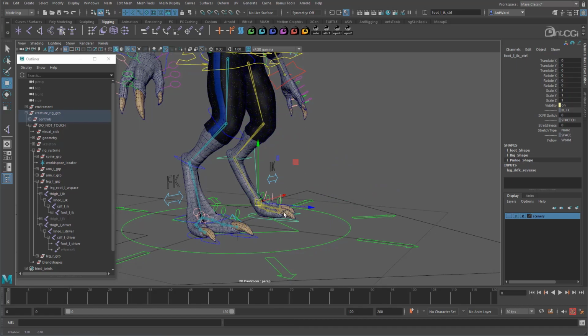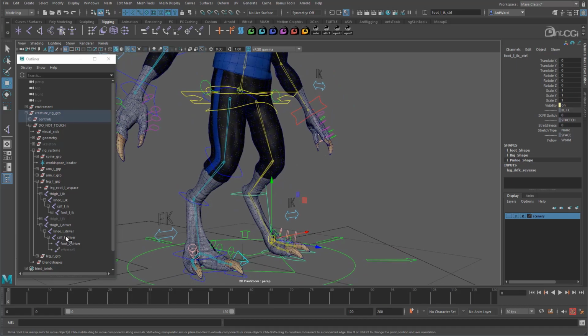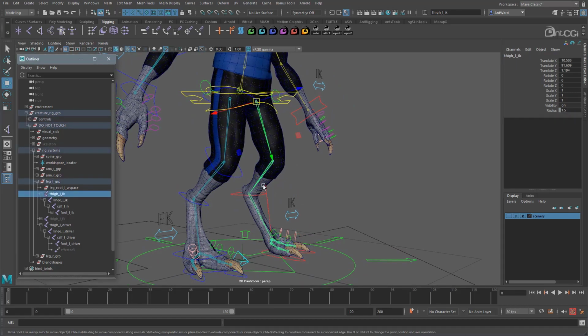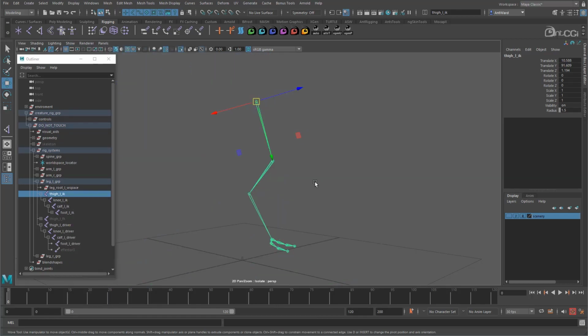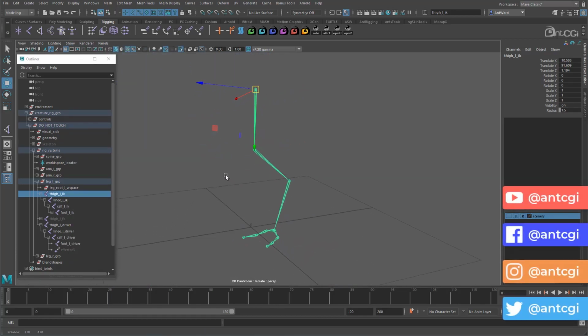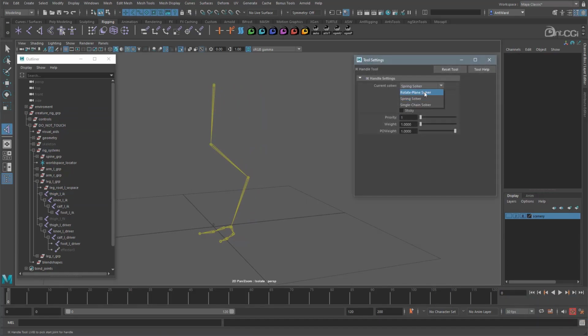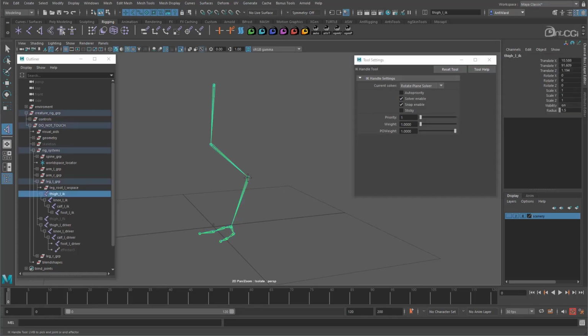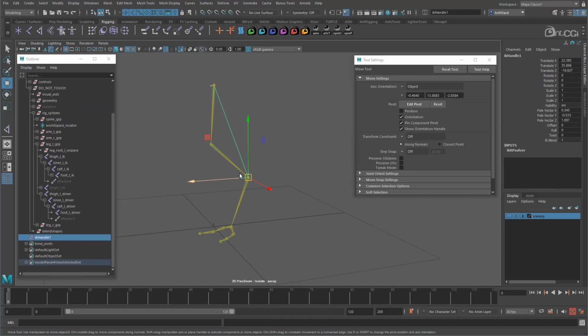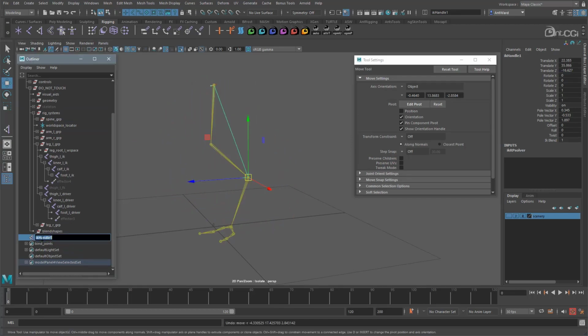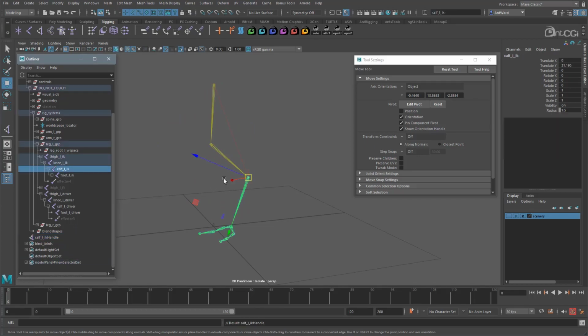Okay, now we need to work on the IK leg. So isolate it. This time we want a rotate plane solver, but create this so it goes from the first joint just to the third, here. Rename this to calf left IK handle. We're calling it calf simply because it's the same as the joint where the handle position is.